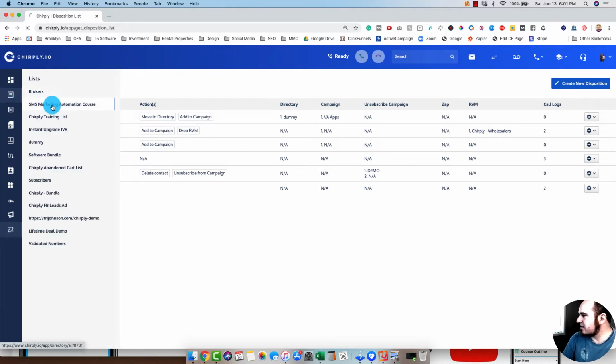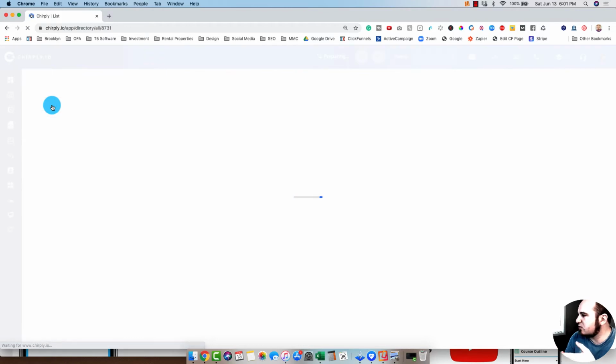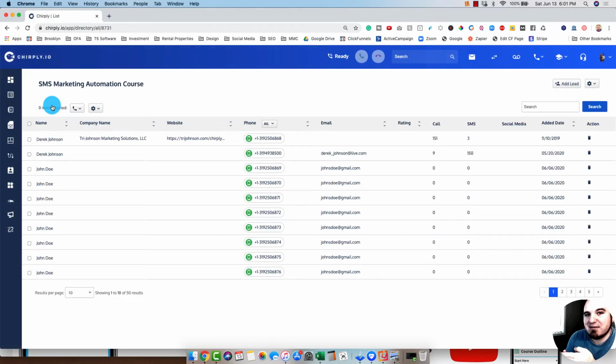Now inside of the list, you can send out campaigns. You can text, email, drop a ringless voicemail, send an outbound IVR, all those things you might want to do. All you have to do is select your leads there. If you want to select the entire list, you would just expand it down here. And in here, you can assign your sub-user account to those leads.